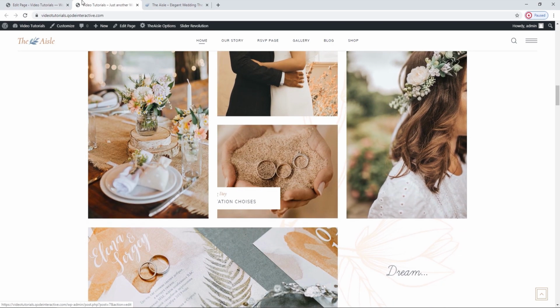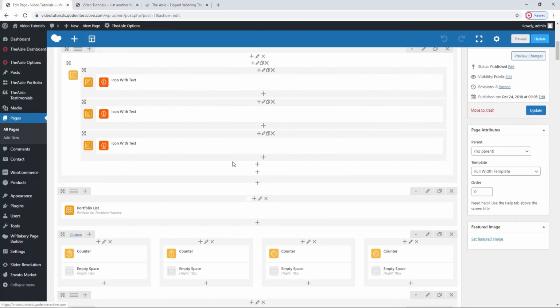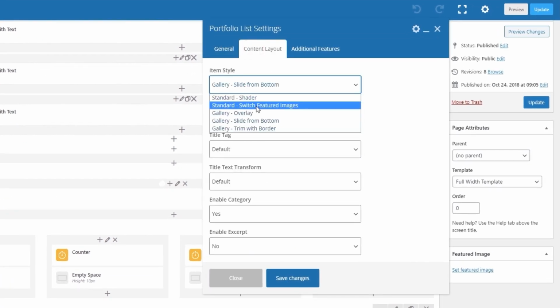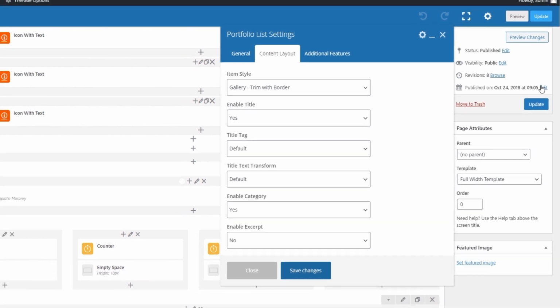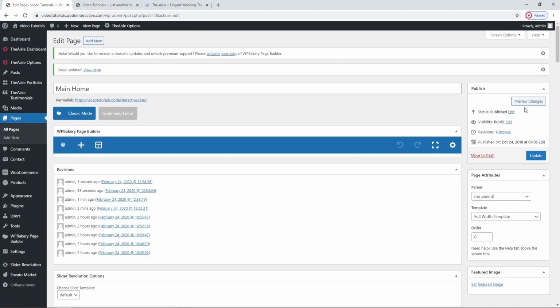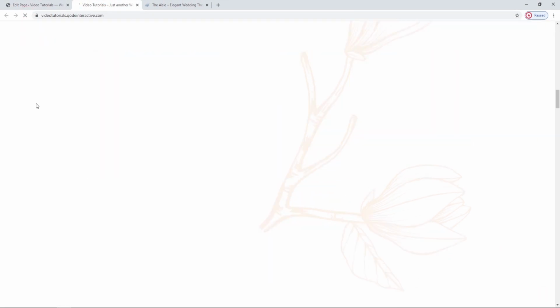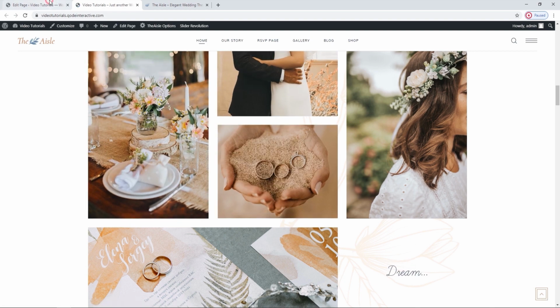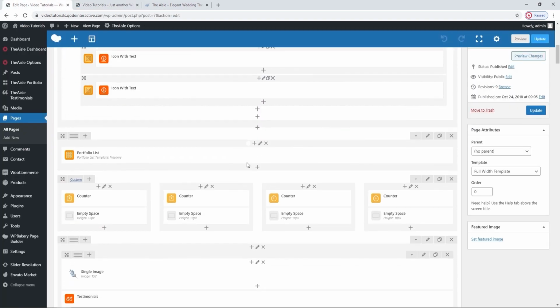Now I'm going to go back and return the style to what it was by default. This one with trim. Save changes, update, and let me just refresh the front. Yes, my list is back to what it was. Going back to the portfolio list settings.